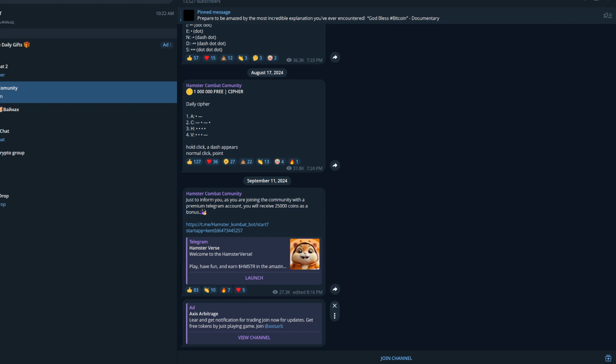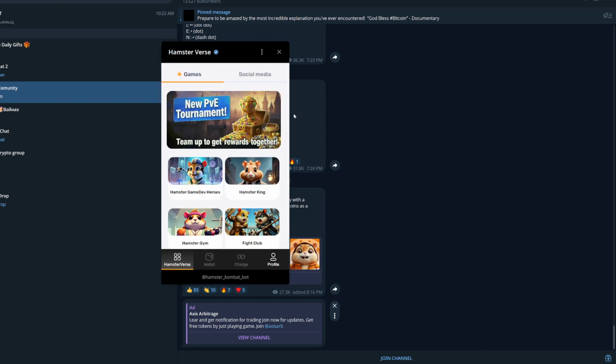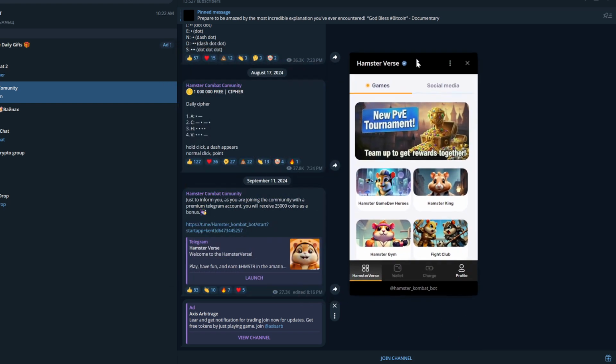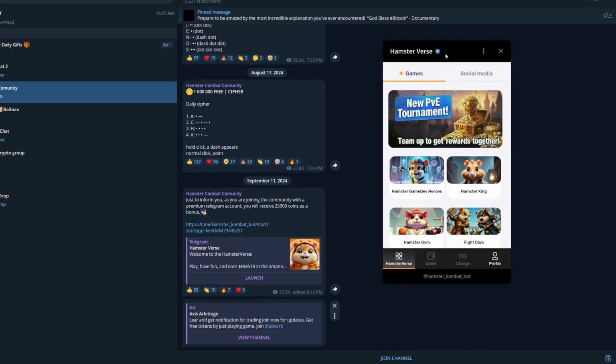Once the Hamster Kombat bot is open, you will see a welcome message and various options. Look for the button labeled Play or Open App. Tapping this button will take you to the main menu of the bot where you can access different functionalities, including connecting your wallet.